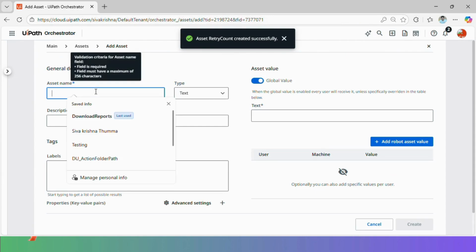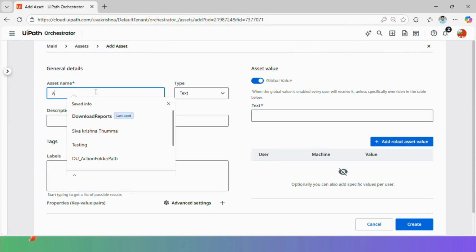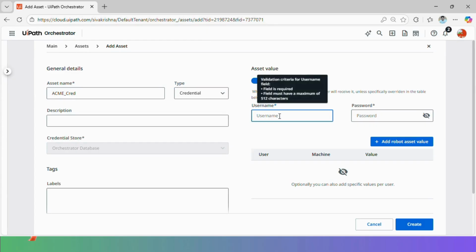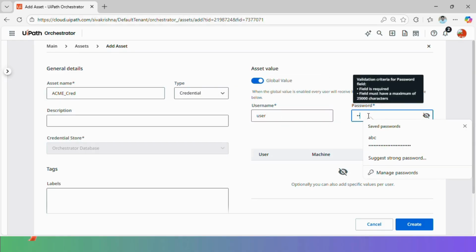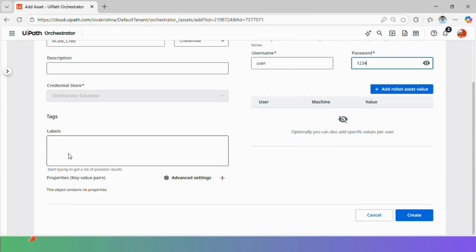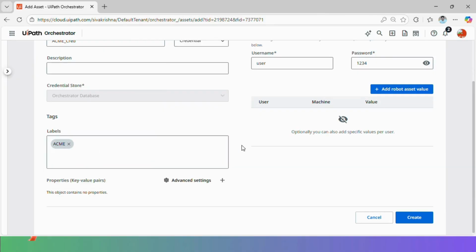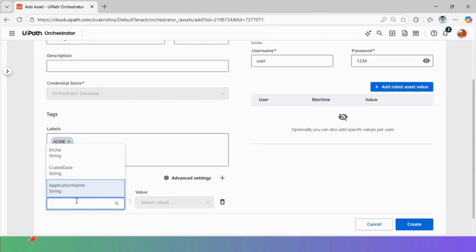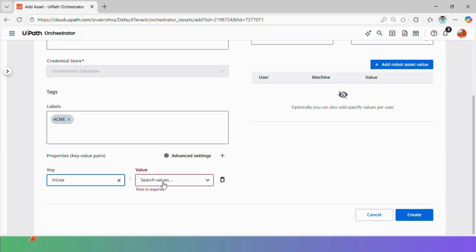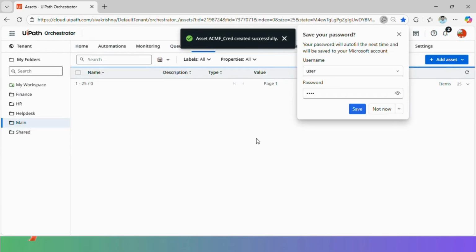Then I'm going to create an asset for Acme credential, and type should be credential. So here in the username section I'm mentioning username as user, and password I'm mentioning 1234, right? So here I'm going to mention the label as Acme, and I'm going to mention the key and value pair as in use and true. Click on create.